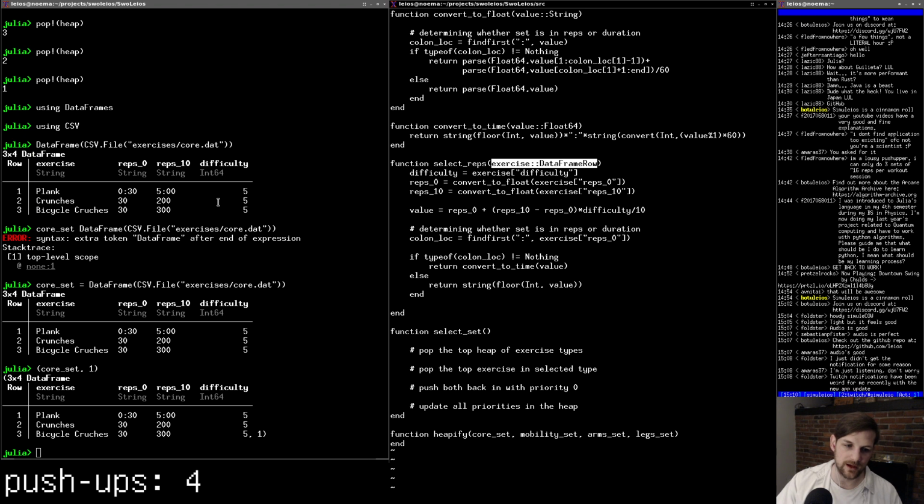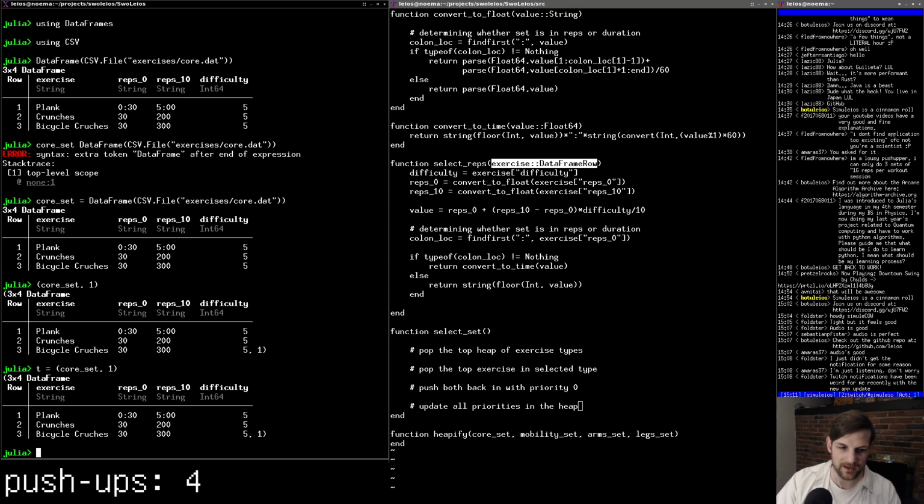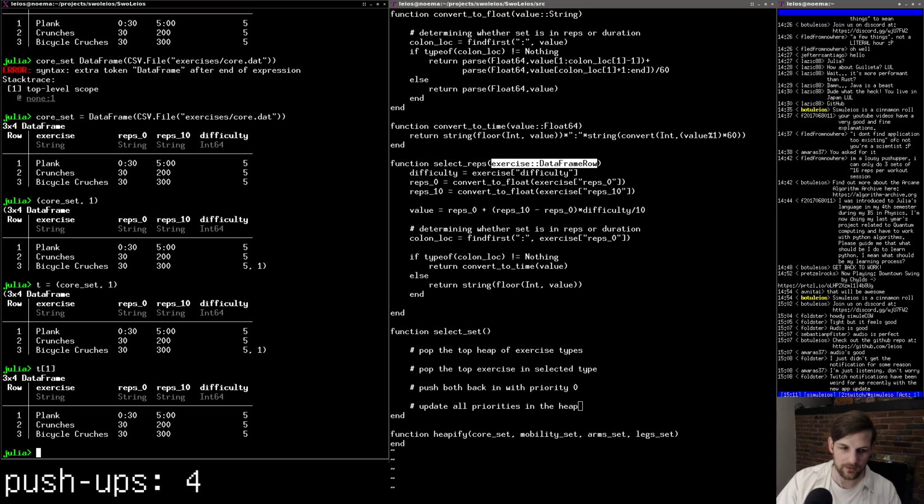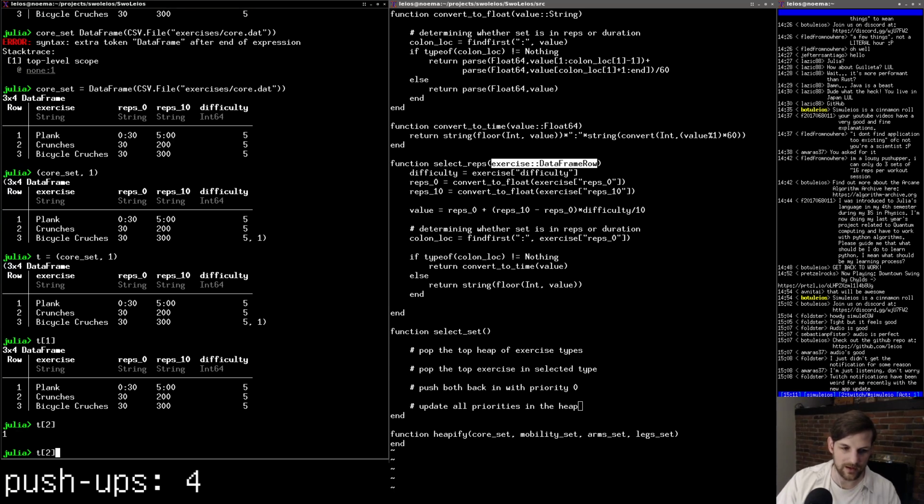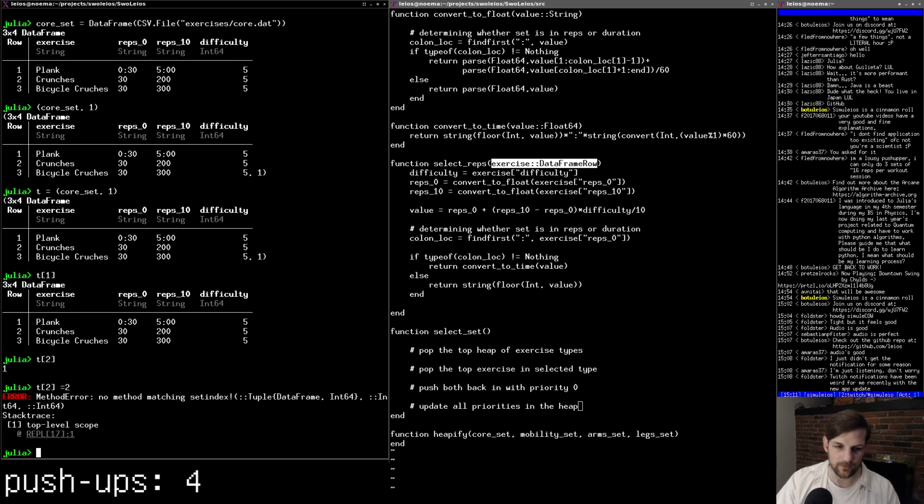Because tuples I don't think you can update. So if we do a tuple here, we're just going to say t is equal to that. And then we do t of 1. We get the data frame. t of 2 gives us a 1. But we can't do t of 2 is equal to 2. That's not going to work. It's going to give us an error.